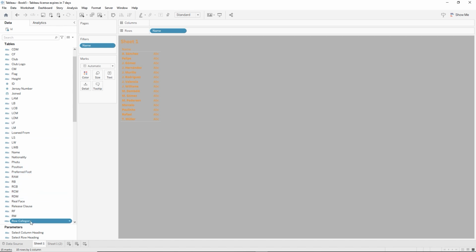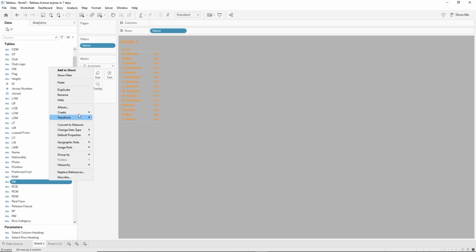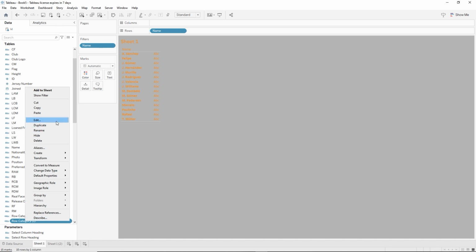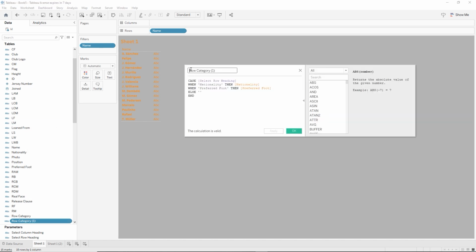So we have that row category, and we're going to right click and copy it. And then right click anywhere and paste. So it'll be less typing for us. So on the row category 1, we're going to right click and edit it. And we're going to rename it to column category and get rid of the 1 at the end of the name.